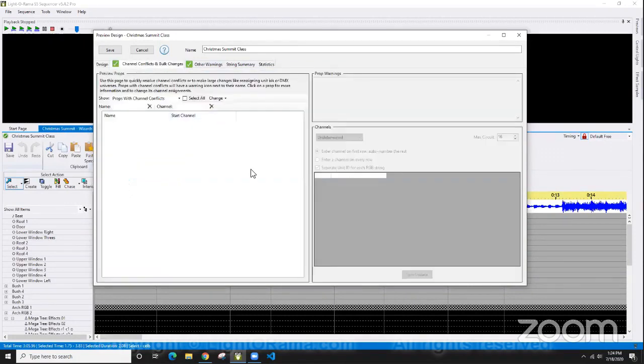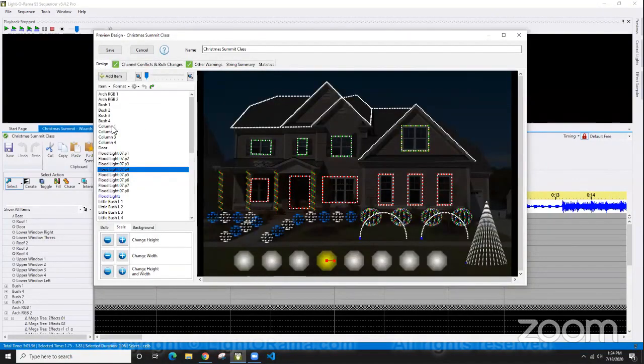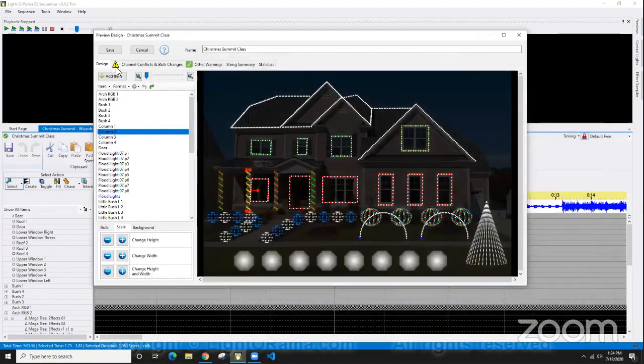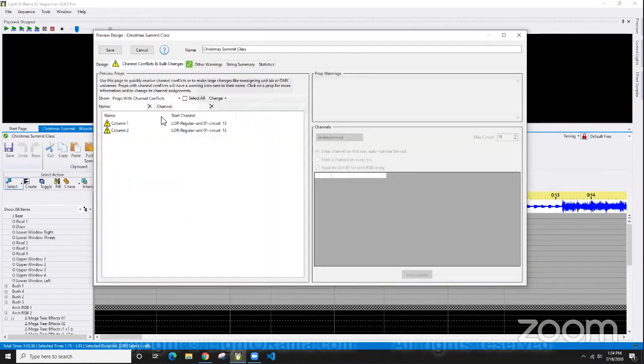So this channel conflicts and bulk changes tab will tell you if there are any channels that have the same channels as something else that aren't allowed to. So for example, if I change this to be channel 13, which it should not, this is going to give me a little yellow warning symbol telling me, hey, these two things are on the same channel and they shouldn't be because you didn't let them know they could have a master prop. So if you come into this tab, you can click on whatever prop is having the problem. You can change it, save update, and now you don't have any problems anymore.